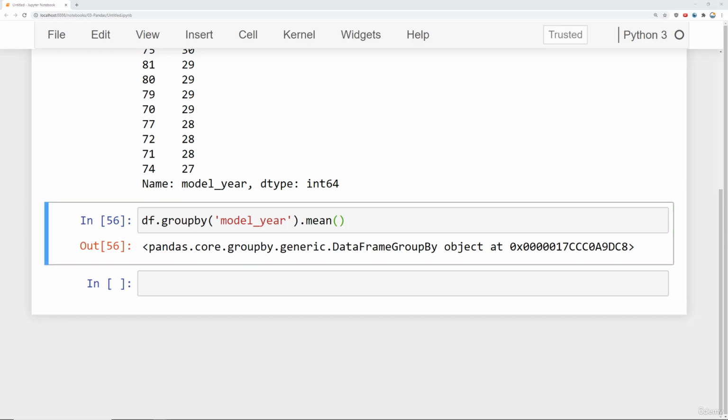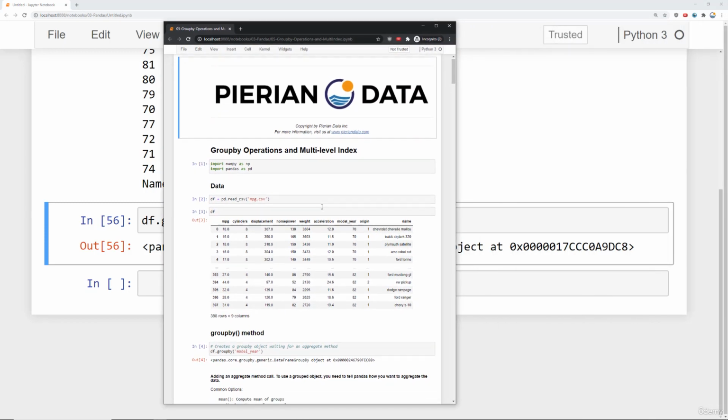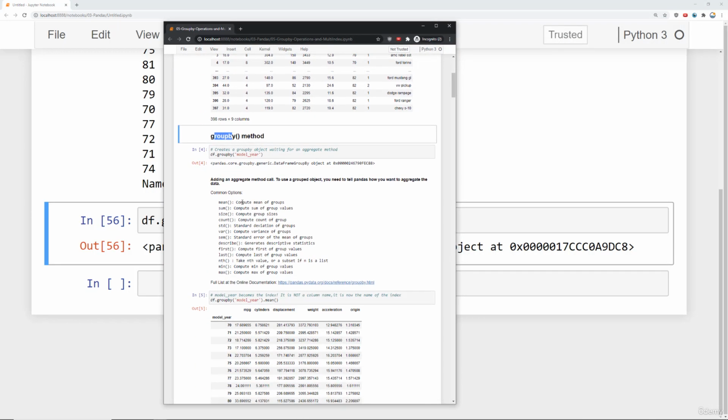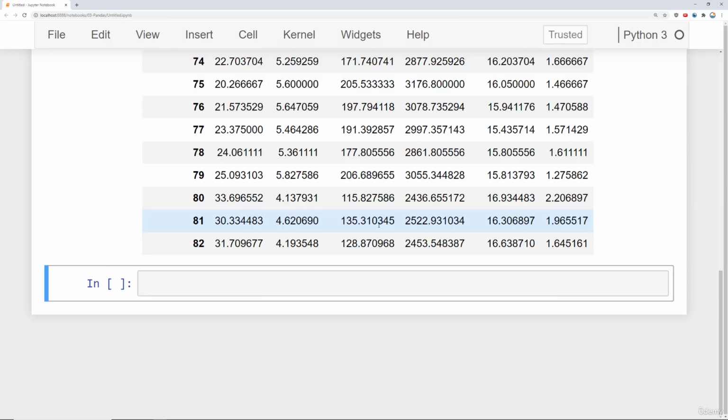and keep in mind there's a list of all the aggregate method calls in the Jupyter Notebook as well as in the documentation. So if we take a quick look at the Jupyter Notebook for this lecture, if we scroll down here, we see the group by method. I have a list here of all the most common options of things you may want to aggregate by, as well as the link to the documentation on this. But let's go ahead and go back to grabbing the mean value per model year.